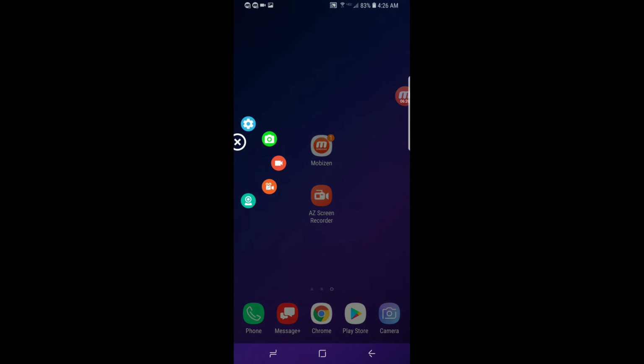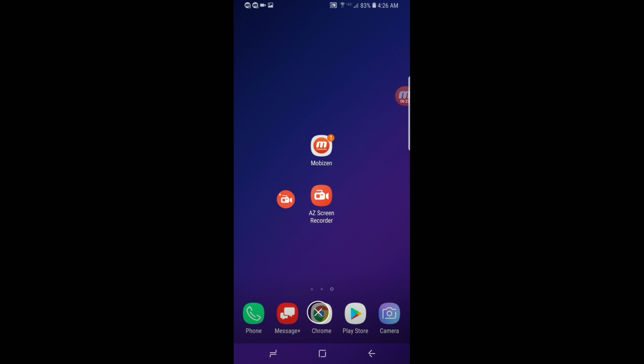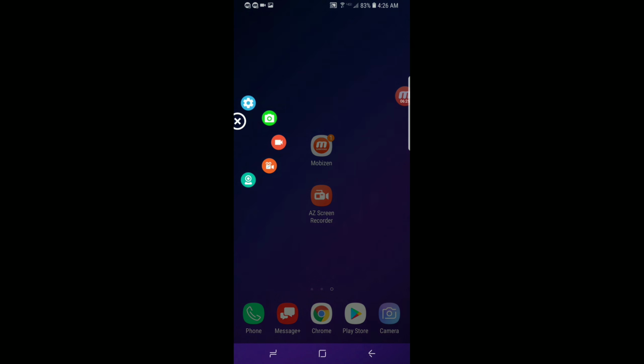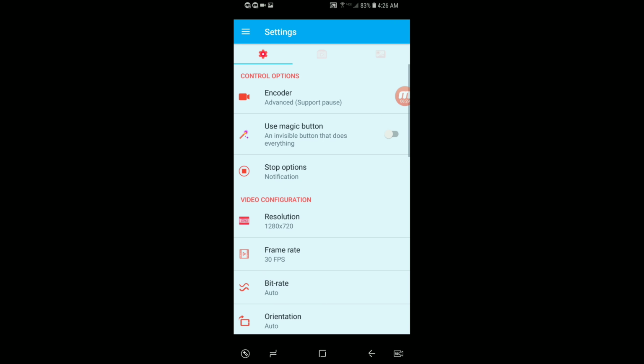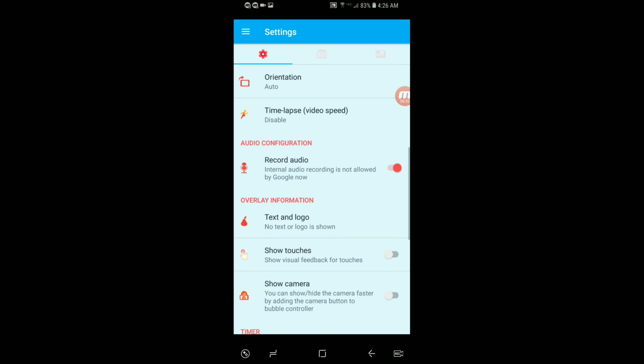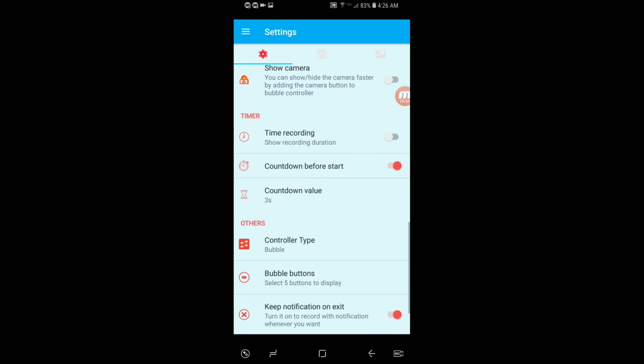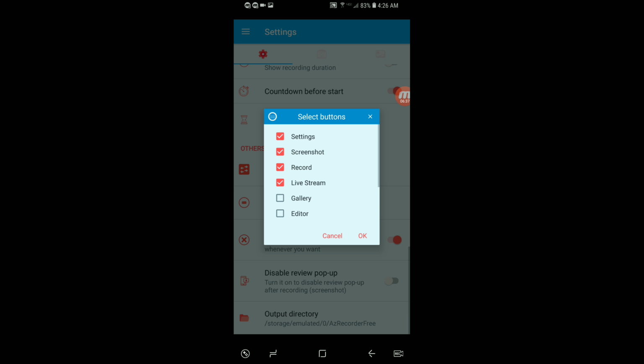So you can see this is the bubble that I'm talking about. I move the bubble around, that's what they mean. And these are the 5 buttons that I have set up. Again, I'm going to touch the settings, which is the very top one, and go back into that. Now, I can change it so that I have any 5 buttons here. You can have the 5 of them, or I can make it a little bit less if I wanted to, but I personally keep the settings on, I keep the screenshot on, I keep the record on, and the live stream on. Now you could add your gallery, or you could add the editor there. They have other options for that as well.